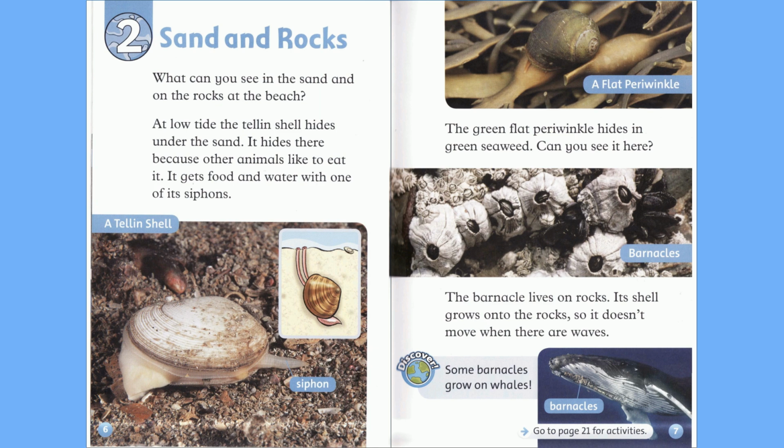The green flat periwinkle hides in green seaweed. Can you see it here? The barnacle lives on rocks. Its shell grows onto the rocks, so it doesn't move when there are waves. Some barnacles grow on whales.